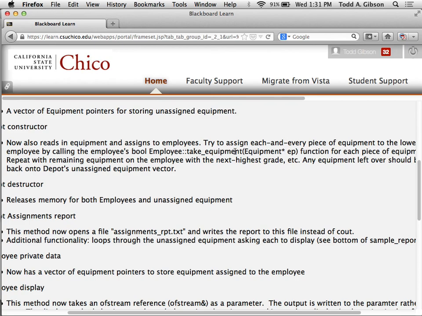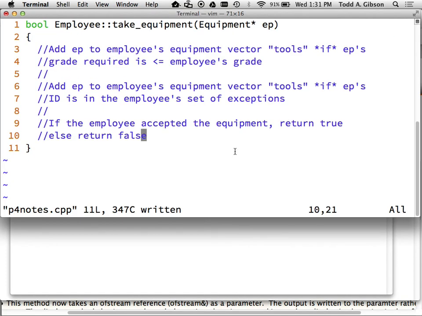You want to read in all the employees, just like you've been doing. And after you've read in all the employees and you've closed the employee.txt file, then you want to sort that vector so that the lowest grade employee is first and the highest grade employee is last. And so the question is how to sort.